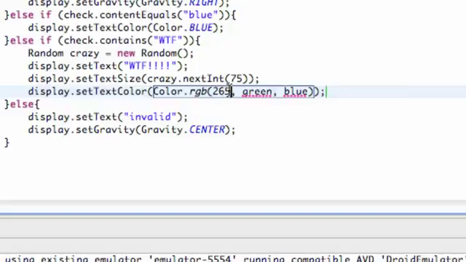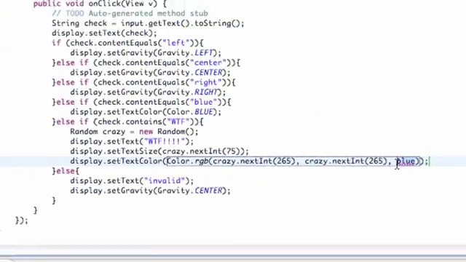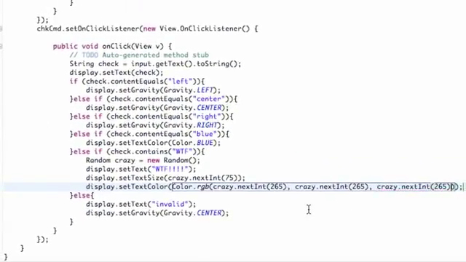So again, we're just going to use a random for each one of these. We're going to say crazy dot nextInt, and then give it within the parameters 265. I believe that's how many color options there are. Then we're just going to copy this for the green and also the blue as well. So it's going to give us a random mixture of colors each time. That's how we can use the random.